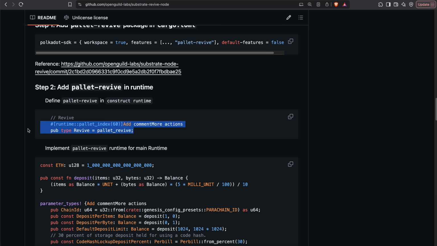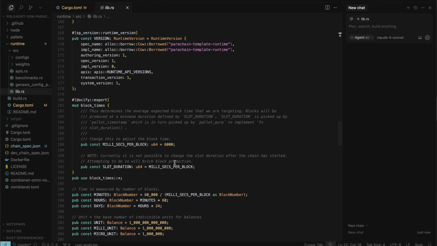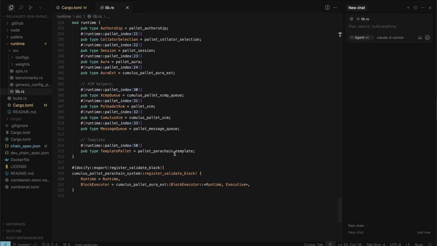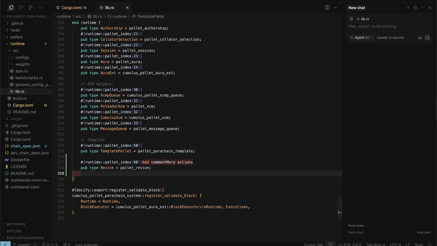I copy this, go to and define here. Okay, this assigns the Pallet-revive the index 60 in our runtime. Second, we will implement the Pallet-revive config for the runtime. This is a bit more involved, but it is where we define how Pallet-revive interacts with our runtime.